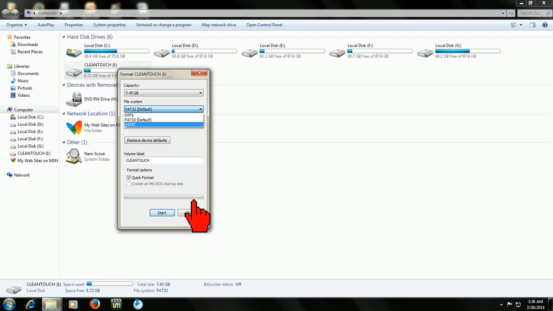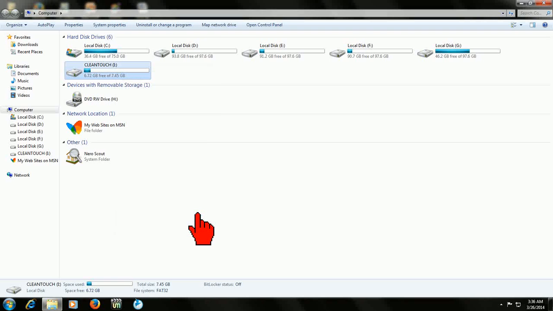And after this completes successfully, remove the pen drive and plug it in once again. Hope it will help you to repair your pen drive. If not, see the next method to repair your pen drive.